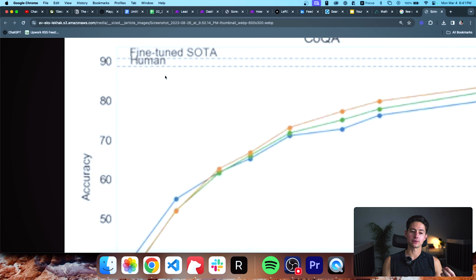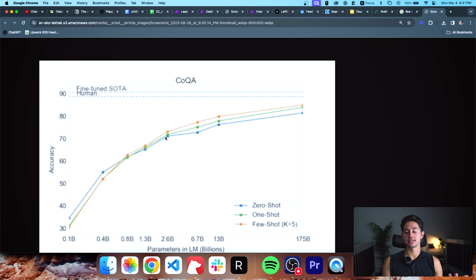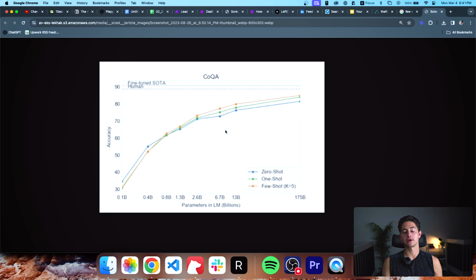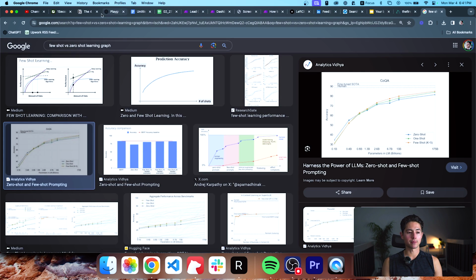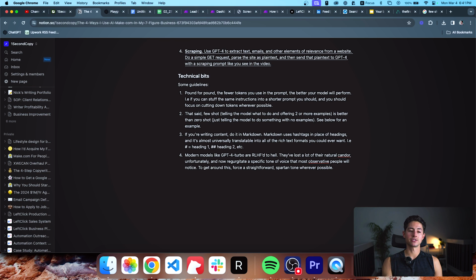You'll see that it's not always a massive performance bump. Here, the accuracy on this specific task, COQA, was maybe a 5% difference. But you can imagine, if you're writing content or doing some enterprise application where you're sending hundreds or thousands of responses per day, that 5% can make a really big difference to your bottom line, right? So what I would recommend everybody get in the habit of doing is don't just do zero shot, don't just tell it to do something. Always add a couple of examples.